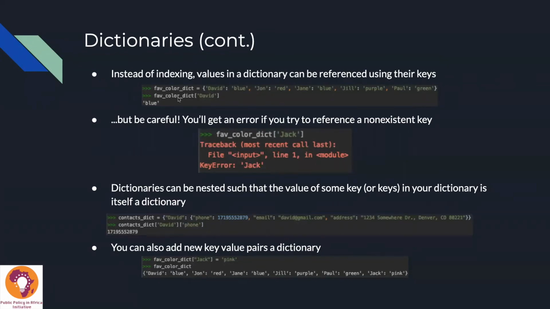So then, based off the name of the dictionary, we know that David's favorite color is blue. But be careful, you'll get an error if you try to reference a non-existent key. In this case, notice how the keys that we have are David, John, Jane, Jill, and Paul. We don't have a Jack in there. So if I try to get the value using the key Jack, I get an error here. It says a key error on Jack, because Jack does not exist in my dictionary. There's no key called Jack in my dictionary. So make sure that when you're referencing keys in a dictionary, that it actually exists in that dictionary. Otherwise, you're going to get an error here.